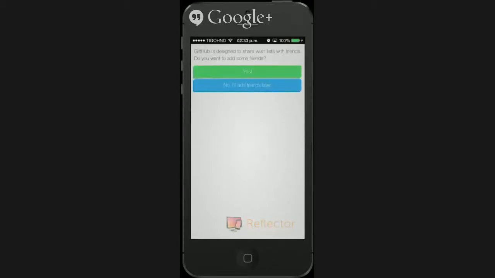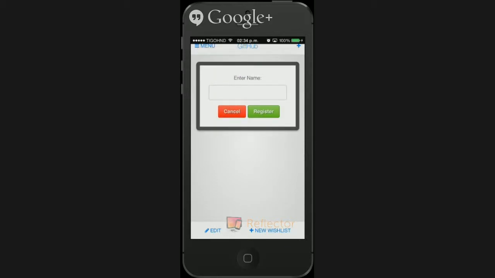After I'm done with the profile, since this is the first time that I'm going in, it is asking if I want to add some friends right now. So probably I will hit no, I will add friends later, but probably Richard can send me an invitation so I can see the process on friends information. Sure. In the meantime, I will go ahead and create a new wish list. What's your email? Camilo.aguilar@me.com.